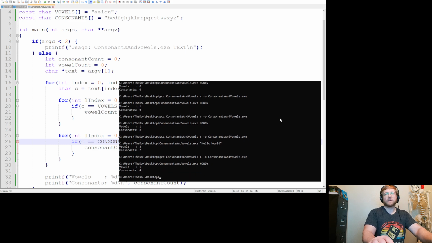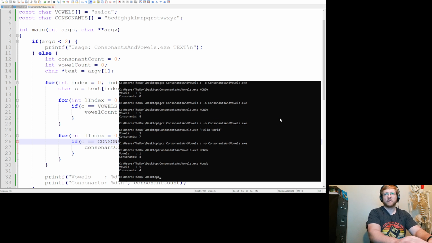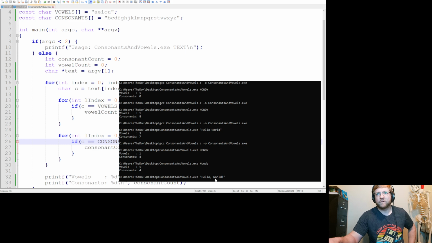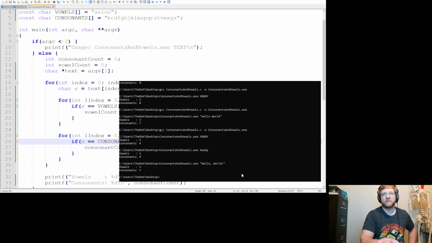One and 4. That's correct. And it doesn't matter if it's uppercase or lowercase. Should work the same. Now, hello world. We would expect 1, 2, 3, 4, 5, 6, 7 consonants and 3 vowels. Perfect. So there we go. We've done it.